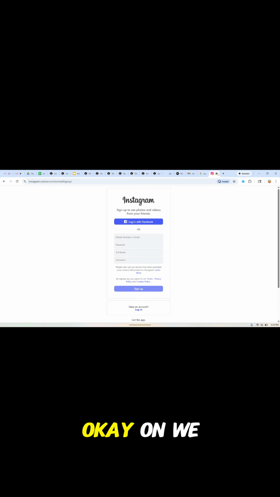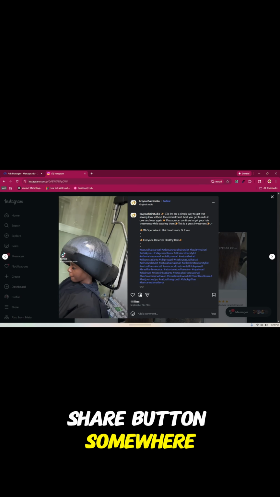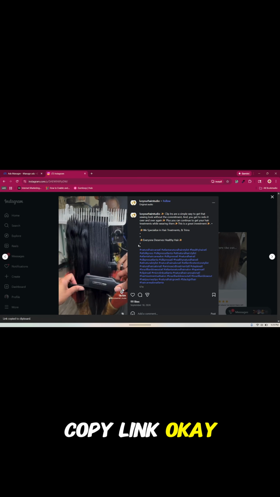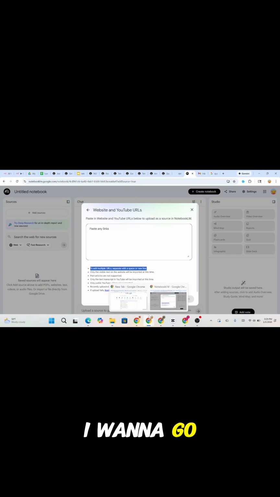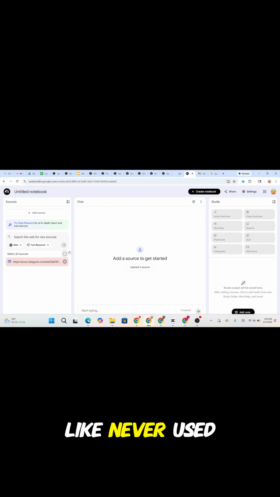Dang it. Okay. I'm going to do it from, there should be a share button somewhere. That's what we're looking for, a share button. Okay, copy link. And we're going to go back and see if it'll actually do that. It probably won't, but I never used it for Instagram. Okay, looks like it fed in.